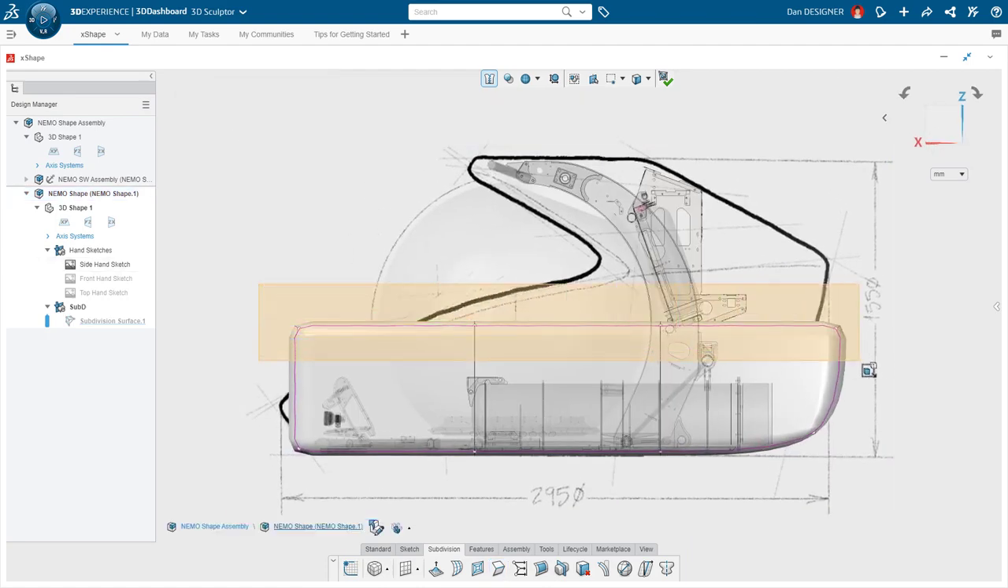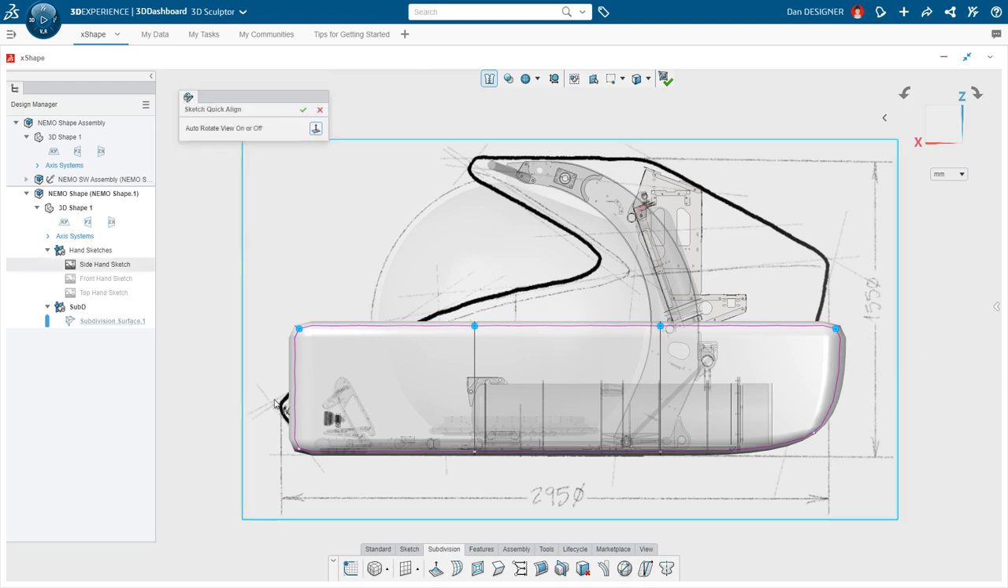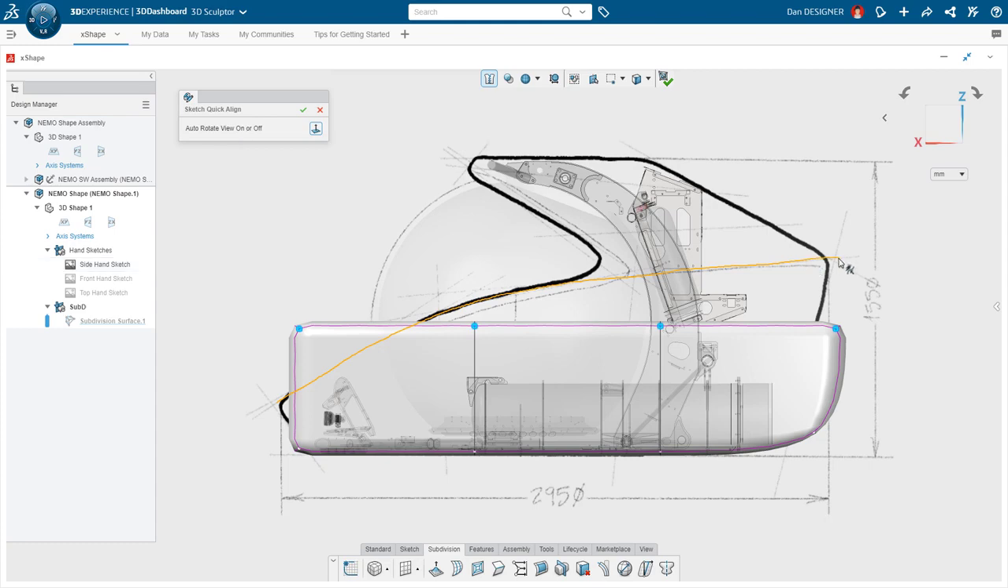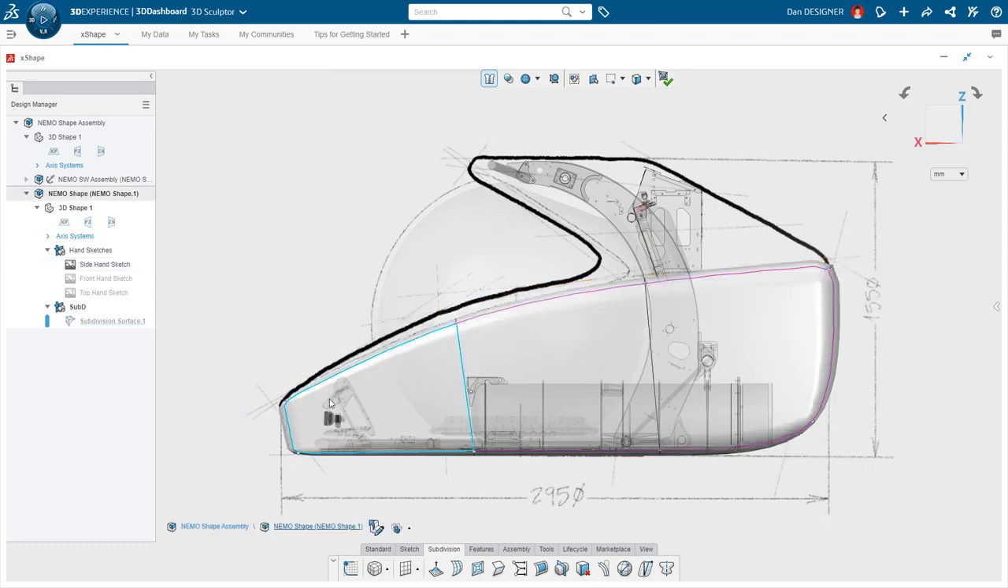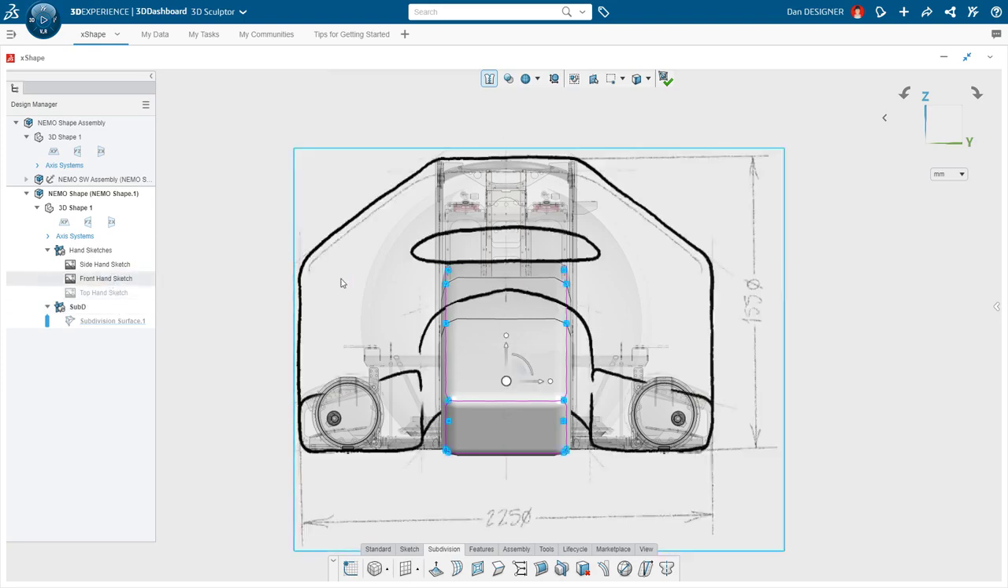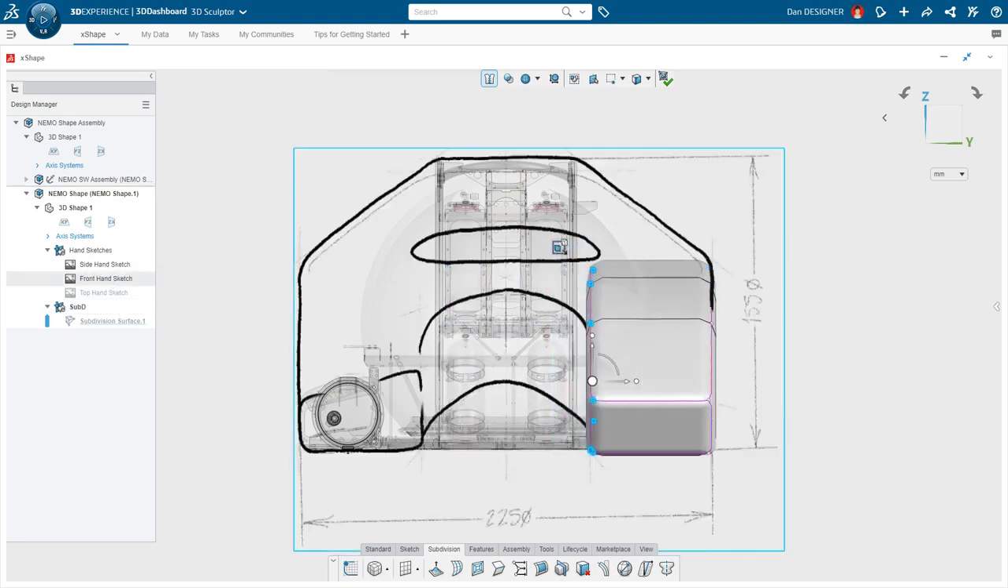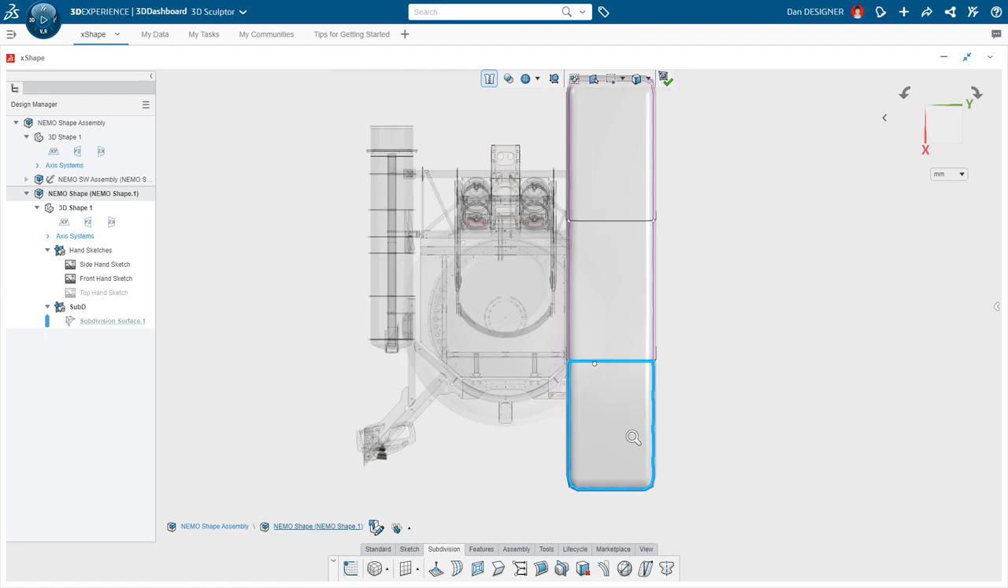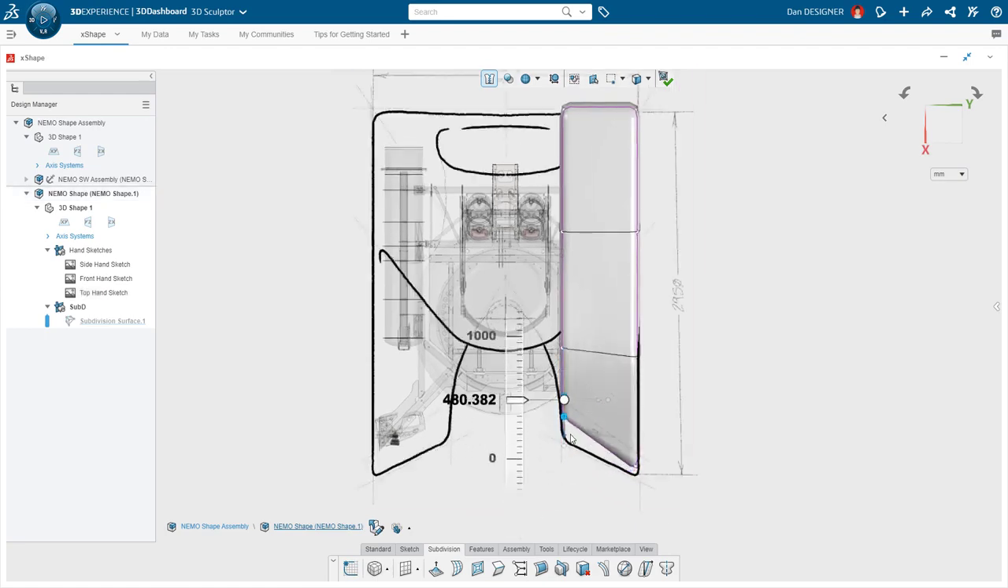Because X-shape runs in a browser, it's most fun to design on a tablet. Dan can swipe his pen across the screen to influence the top row of vertices. Switching to the other orthogonal views makes it easy to size, shape, and position this first sub-D body right where it needs to be.